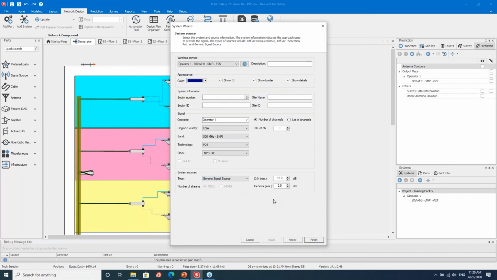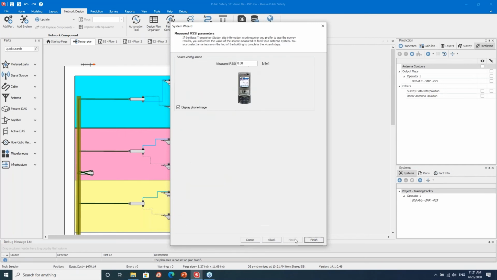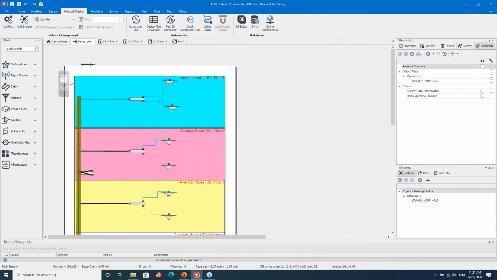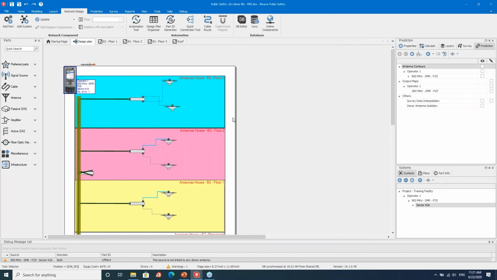And then the other thing that we have is you could actually pull the actual part. So for example, as we see more FirstNet being used in public safety, I think there's going to be more small cells being used. Small cell is something that we could also input on here. The only difference there is that that part would actually show in your bill of materials, whereas these 3 options that you see won't, right? So in our case here, since we're going to do a BDA, we're going to select off-air measured RSSI. We'll say that at the top of our building here, our measurement is -60. Click on finish. And now I could add this into my design plan here.